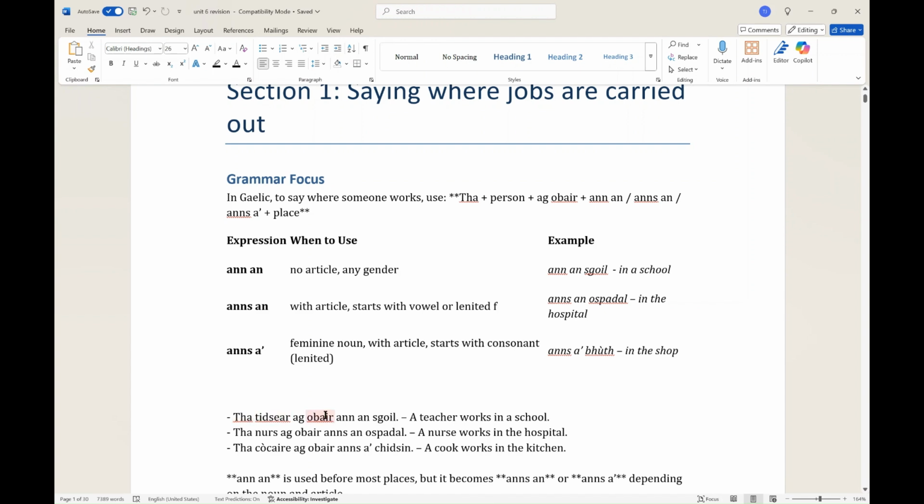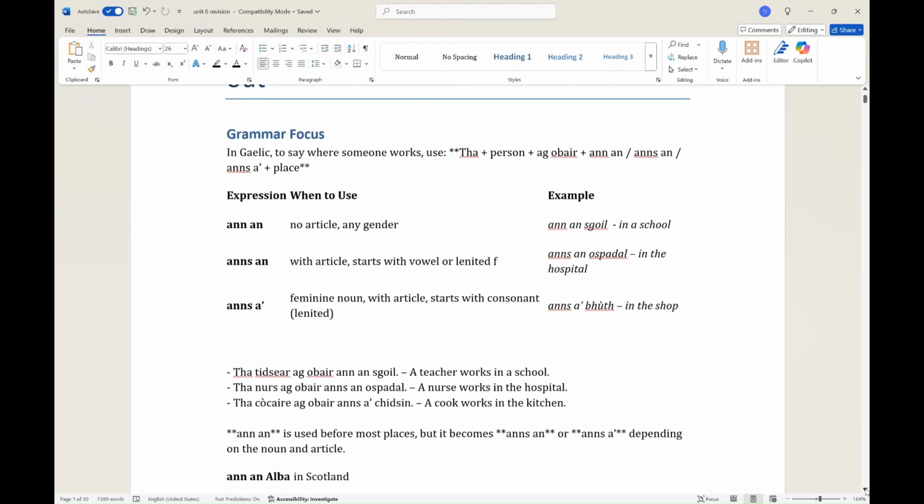Ha teacher ac ober an in school. A teacher works in a school. Ha nurse ac ober ans an hospital. A nurse works in the hospital. So the rules say that an is for a, ans an is for the, and ans a is for the. Okay, if it's feminine with an article, starts with a consonant, ans an, article starts with a vowel. In this case, hospital. But it'll come easily with practicing, so don't worry too much about this right now.